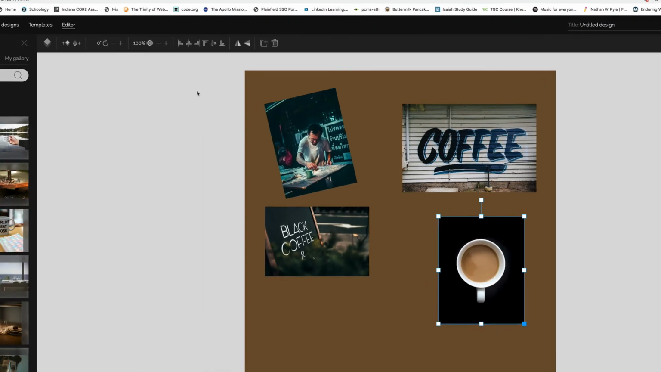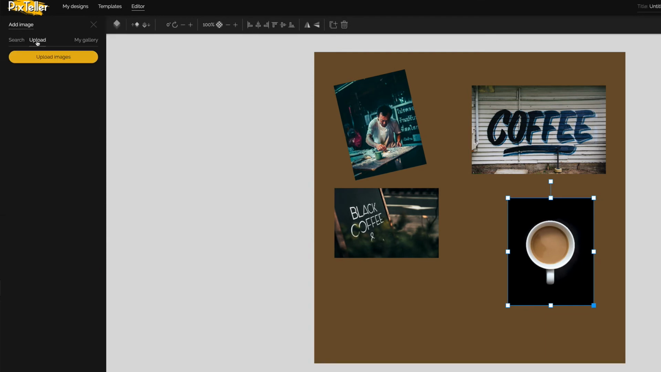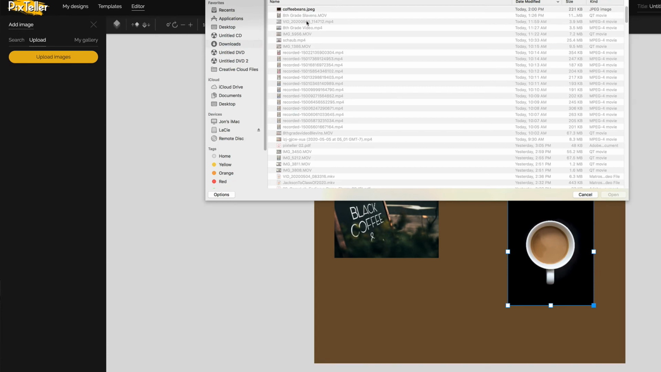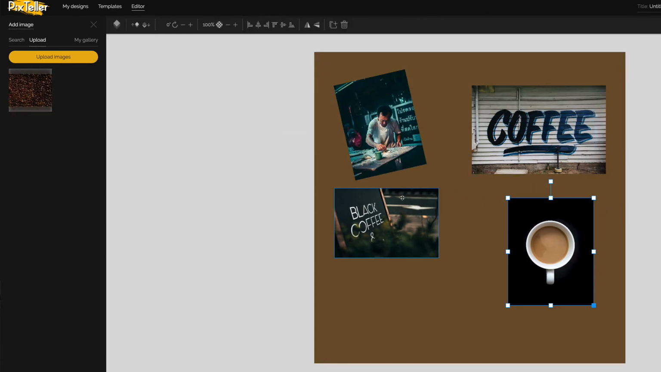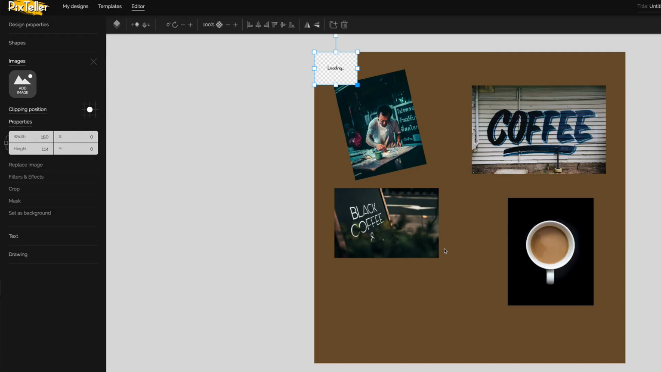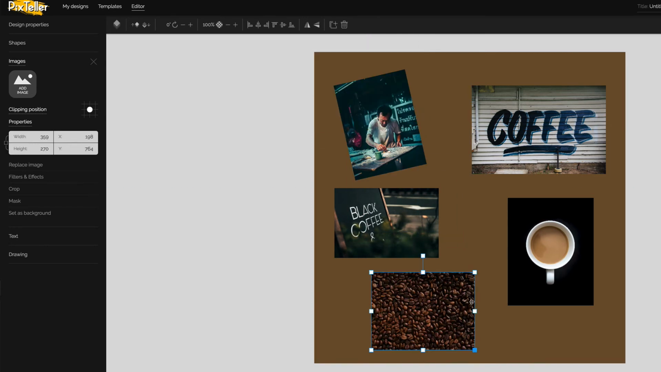Hopping back over to Pixteller. So what I would do in this case is upload and upload images, and I would go look at my downloads folder. There's that coffee beans picture. Open that up. Give it a second here. Oh, there it is. So it's over here in my uploaded images. So I click, and I can add that to my publication or my design, my production, whatever. All right. So here I have a design in which I have added 5 images.